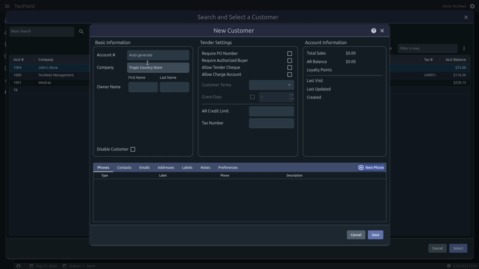We don't need to fill in much, but if we want to let them charge on account, we need to enable allow charge account. We can set what their terms are, and we can also customize this in the settings: 30 days from day of invoice or the end of month plus 15 days. Those are in our settings. So we'll have this one be 30 days. And how much is their credit limit? How much they can charge until they have to make a payment. We'll make this 500.